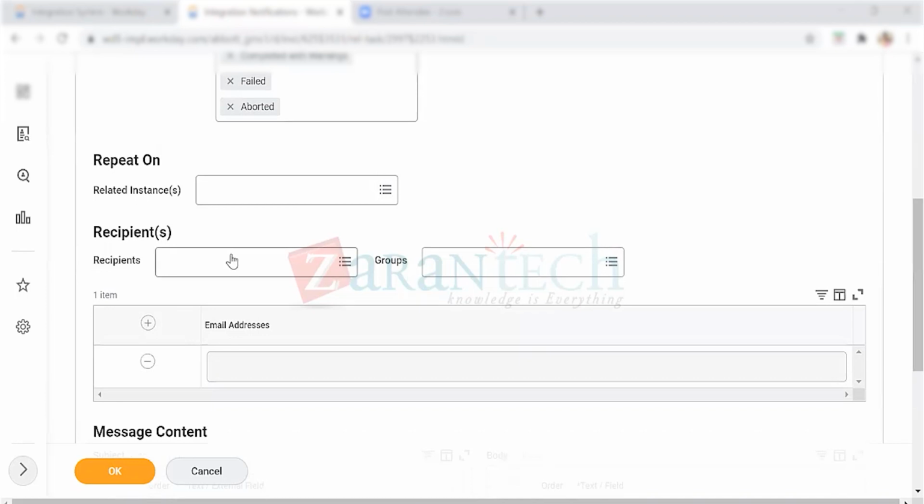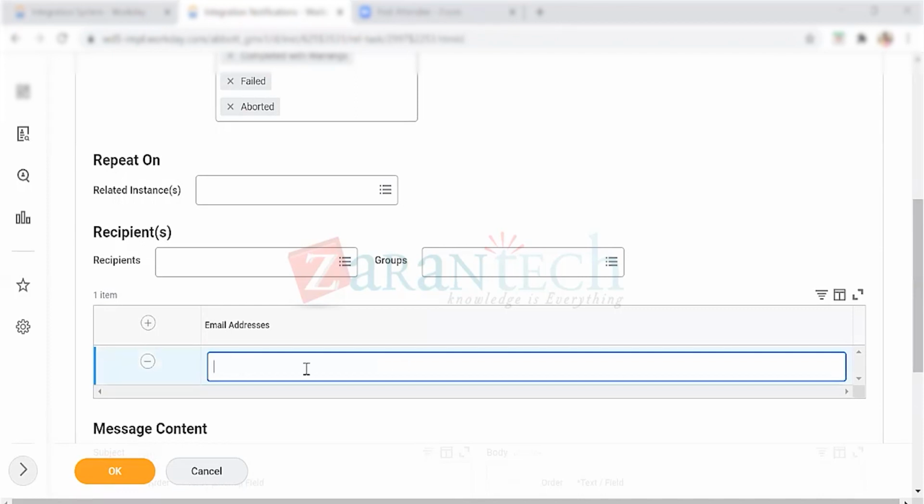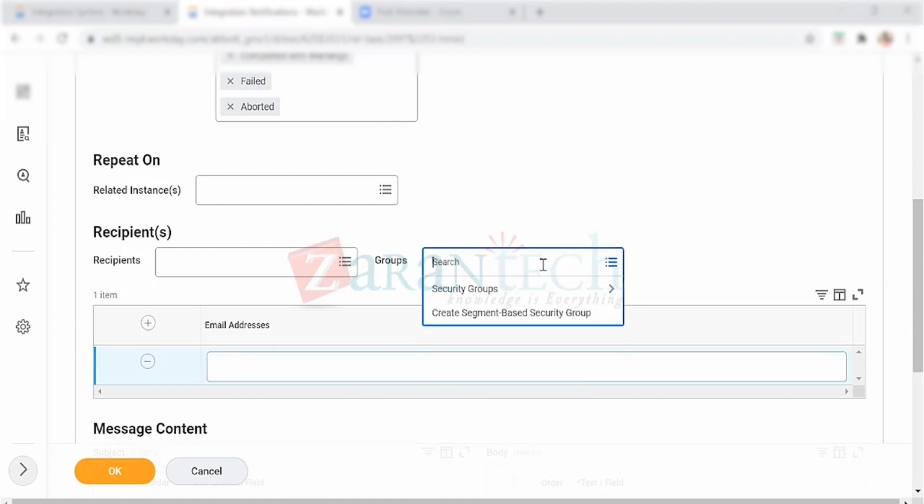recipients. We have groups, right? If you have any support group, we can add the support group email address here. In real time, you can give your own address and check whether it's coming to your email or not. Or you want to send it to the integration administrator, or to any of the security groups, you can specify the security groups as well.